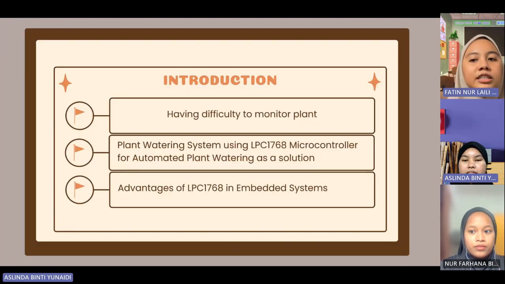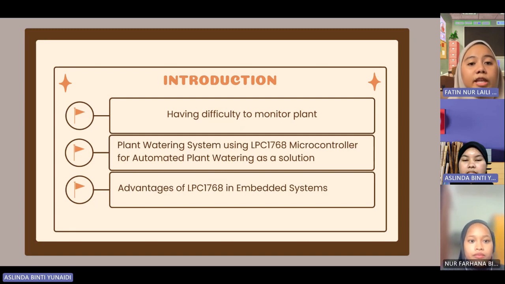Nowadays, the content of the global heat is getting higher. This situation causes the plants in the environment to dry up and die faster. So, because of that, we are planning to create an automatic plant watering system using MBED LPC1768. This system is programmed to sense the moisture level of the plant, whether dry or moist.